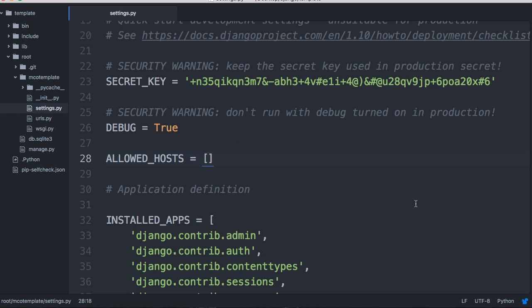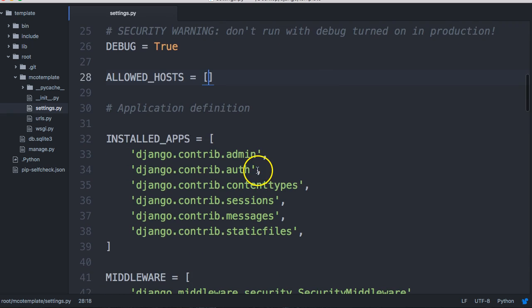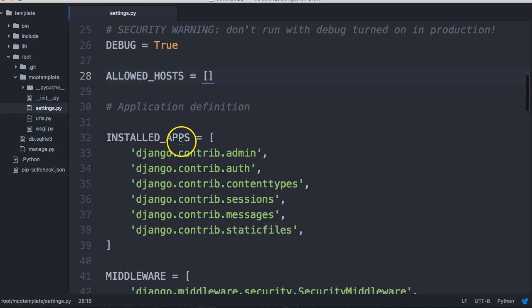There we go. All right, next thing we see is installed apps. We got some installed apps already in here for us. We got admin, authenticate, content type, sessions, messages, static files. We'll see a lot of these in action. I'm not going to explain what each one of them does at this moment, but we will also be adding a lot of apps to installed apps.